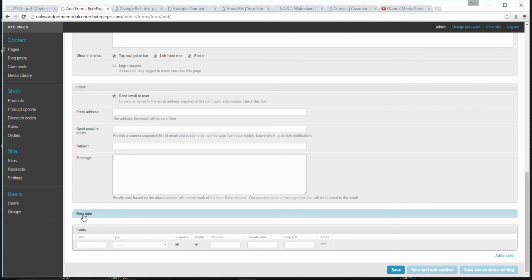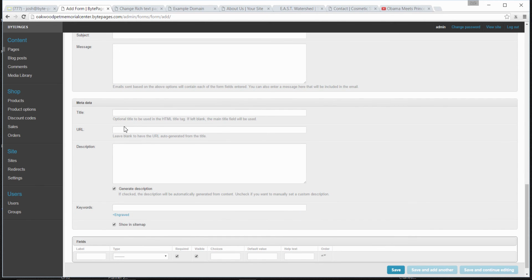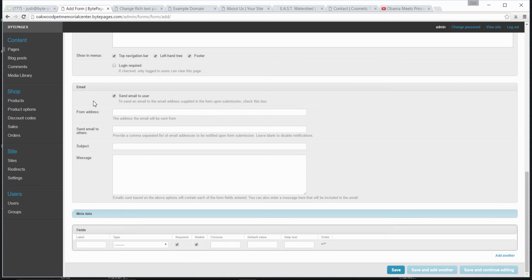As we go down here, the metadata, it's exactly the same sort of thing that we talked about before: the title of the page, the URL, description, and keywords. So if you want to refer to that, you can go back to the rich text page video, and that's going to have that information in it. Otherwise, the fields, what you're going to do is you're going to name these fields. So let's say we want an email field, right? That's a pretty typical one. We're going to type in email as the label, and now we need to select the type. So here we're going to select email.